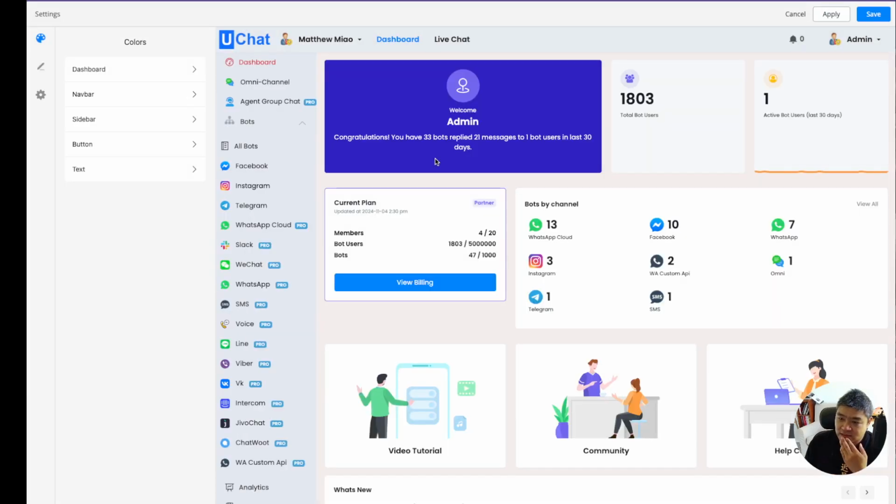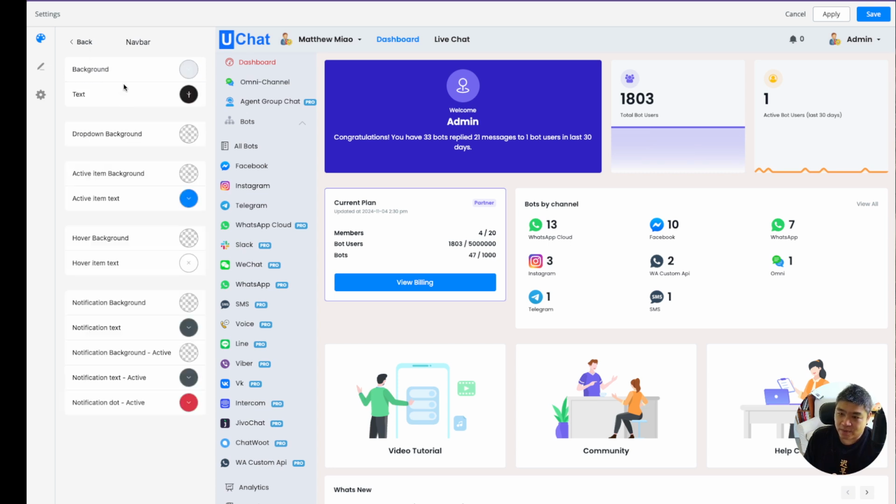So you can see the settings in here that we have, colors. So you can change the colors of the dashboard, navigation bar, sidebar, button, and the text. Okay. So for the dashboard, you can change the background, card, font. Okay. And for the navigation bar, you can change the background, the text. You can change the drop-down background.